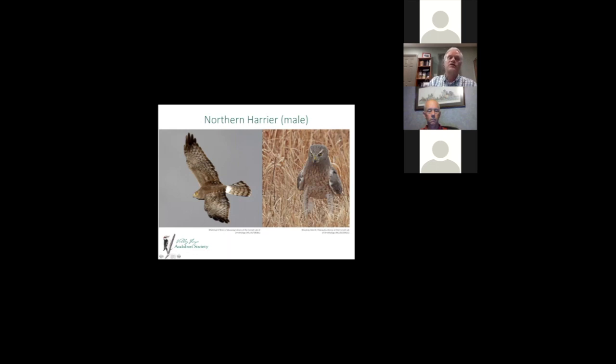Now, one of the things I did want to mention, this is a bird that literally has that dihedral, just like a turkey vulture, but it's flying above the field in these patterns of that V pattern, catching any kind of wind that's out there. They have a very unique flight pattern. It's not flat like any other hawk. And you'll see them out in the fields catching those meadow voles and things like that. They are endangered within the state of Pennsylvania.